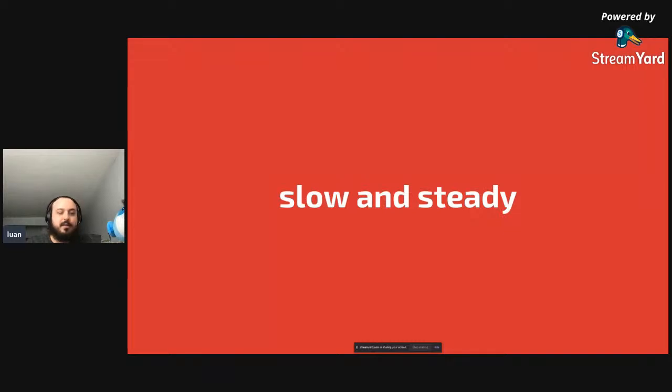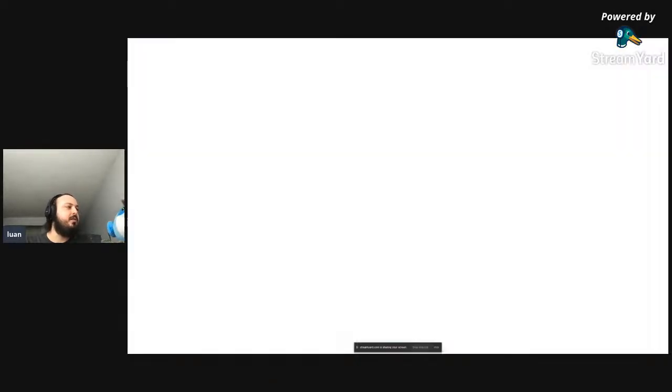So the first one is slow and steady. These are the smaller things that we've been doing for a while. It's not specifically big things, but we've been working a lot on these areas, so it's always good to mention. And the first thing is API cleanup. We've been focusing a lot on improving our APIs and making sure they're ready for V1. What that means is making them uniform, consistent, and making sure they make sense with each other.